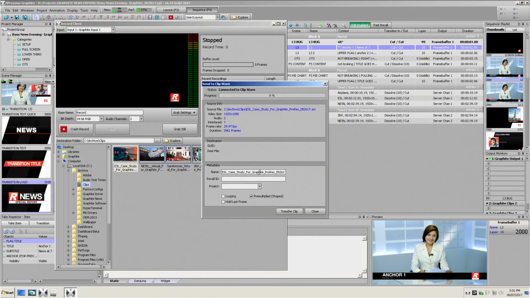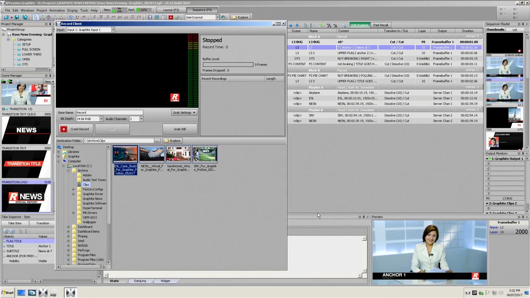And now I get the options to manage this clip. So I can give it a different name if I wanted. I can assign it a recall ID to use in the recall ID function, not required for using with take IDs because they will have a take ID. You can set looping, hold last frame, and if it's a graphic, whether or not it's a pre-multiplied embedded alpha. So now we're going to go ahead and transfer that clip. Once the clip's done, it creates a flipbook animation, it's complete.